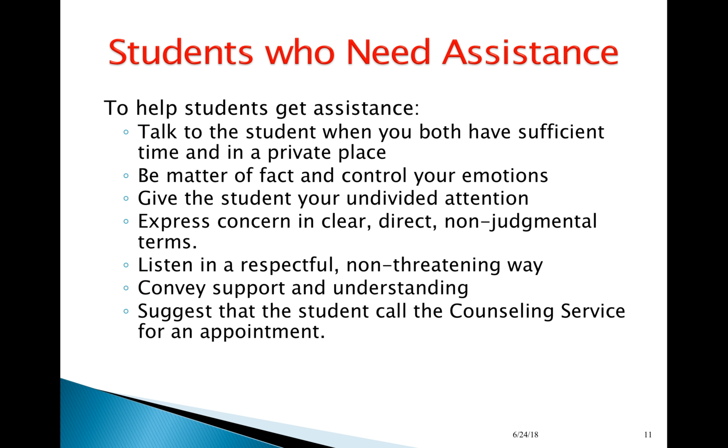Sometimes when students are acting out and are being a little wild or crazy, if you don't control your emotions, you might end up responding in the wrong way and yelling at them and making situations worse. And heightened emotions never turn out good in the moment, for sure. But give the student your undivided attention. Make sure that they know that you're paying attention to what it is they have to say and that you really are concerned. So express your concern in clear, direct, non-judgmental terms. Listen in a respectful, non-threatening way.